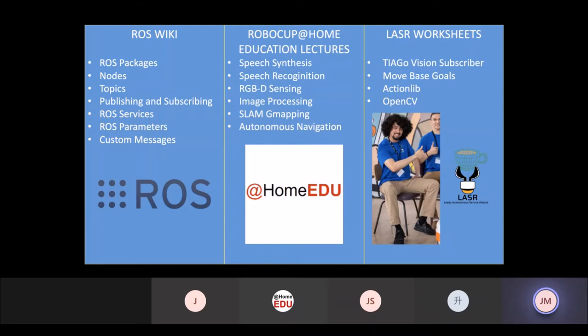Following this lecture series, in order to really prepare ourselves for the RoboCup competition, we completed introductory worksheets created by Joe Jeffcock, one of the members from our team. These worksheets helped to build upon our knowledge further. They helped us to understand topics, nodes, subscribers, and publishers further. They also helped us to begin learning how to use OpenCV and ActionLib infrastructures with ROS.